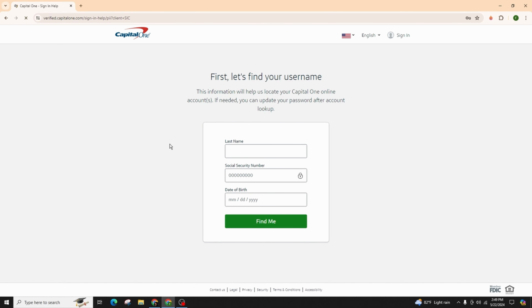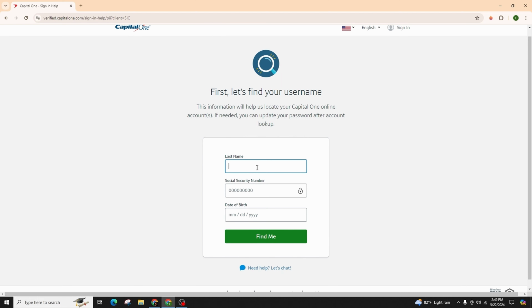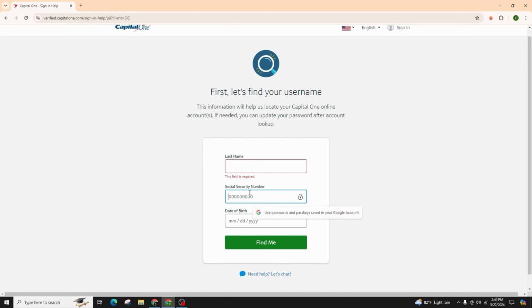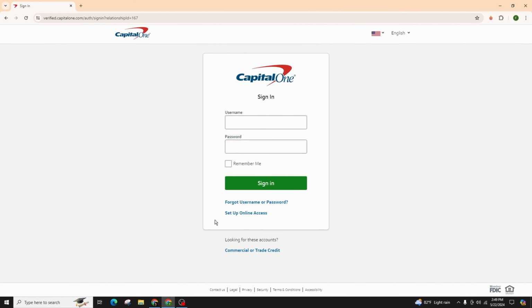And as soon as you do that, in order to retrieve or reset your password, you have to enter your last name and your social security number followed by the correct form of your date of birth, and click on the Find Me option in order to successfully reset or retrieve your password. And if you'd like to set up online access to Capital One, you can click on this link over here.